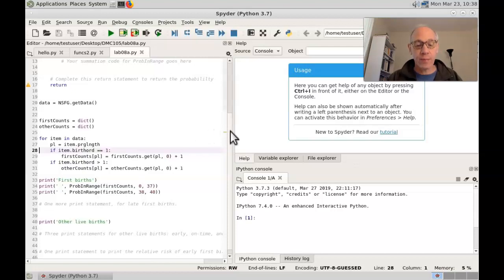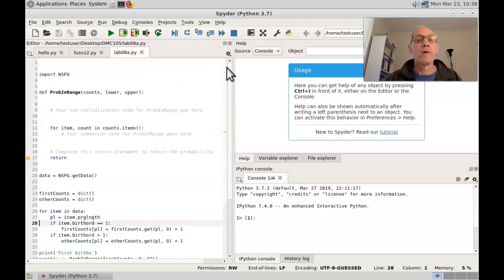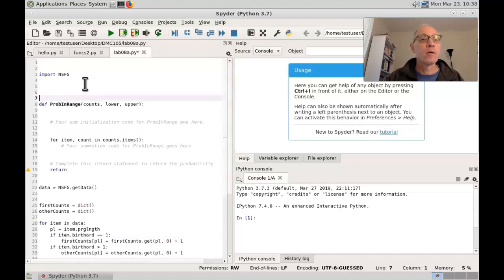So let's write an example similar to what you'll be working on, but I think different enough that you'll get some practice writing the function on your own. So this is going to be a function that computes the probability of a birth during a particular week.